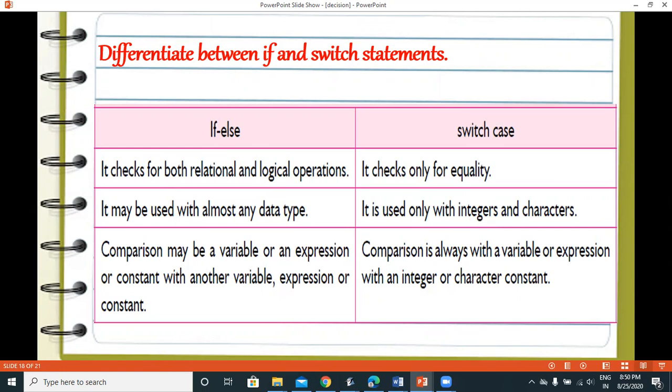This is very important that we need to know. In if else, the comparison can be between a variable or an expression or constant with another variable. But in your switch case, the comparison is always with a variable or expression which results in an integer or character constant.